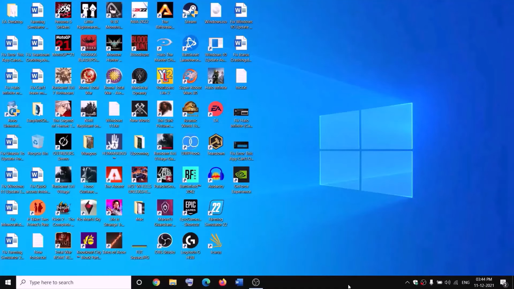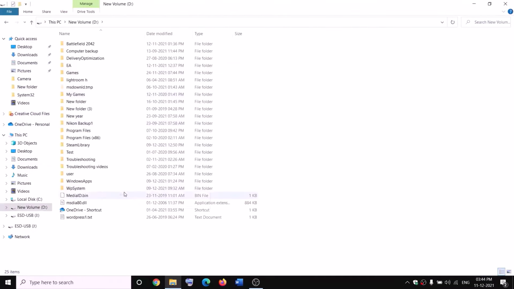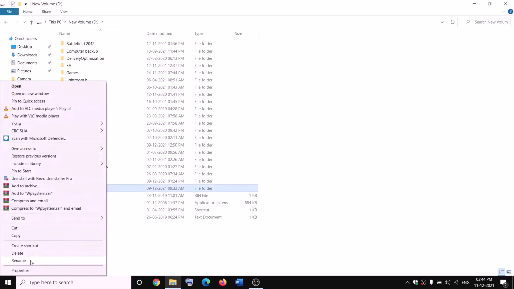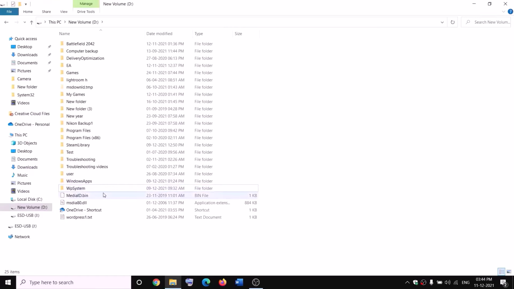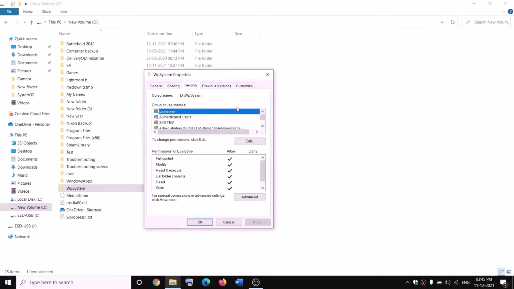Now to rename WP system folder, open File Explorer on your computer, go to this PC, open D drive. Now over here you can see WP system. When you try to rename it, you won't be able to rename it because you will receive some kind of error message that you are not allowed. So make a right click on WP system folder and then select properties, go to the security tab. We will go ahead and take the ownership of this folder.